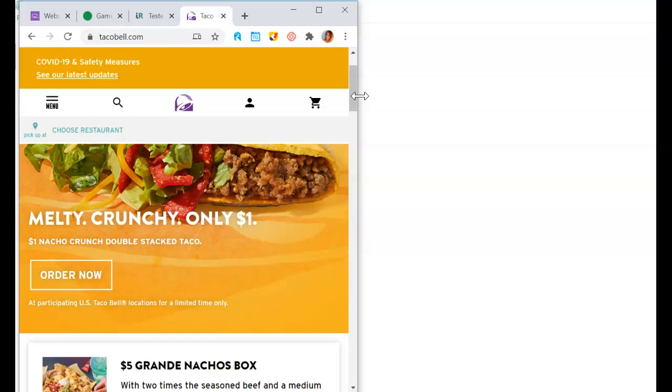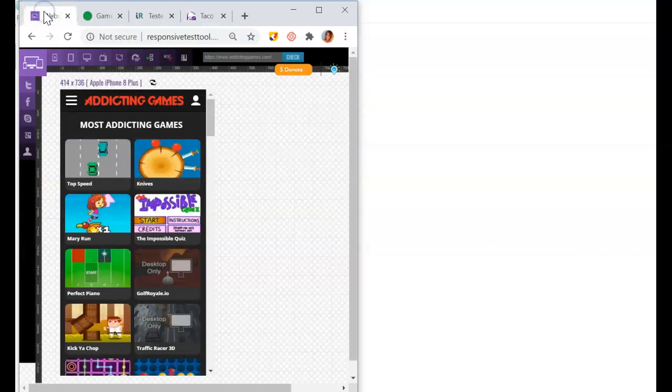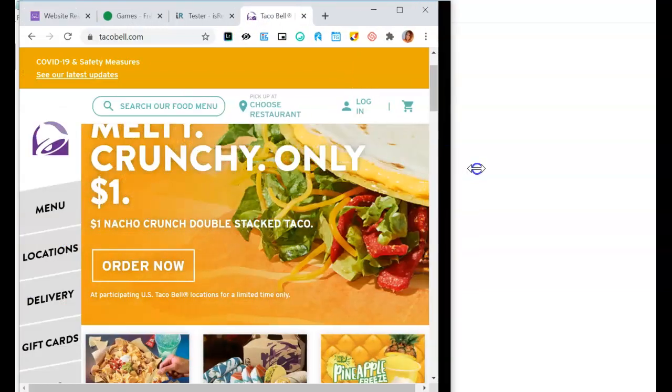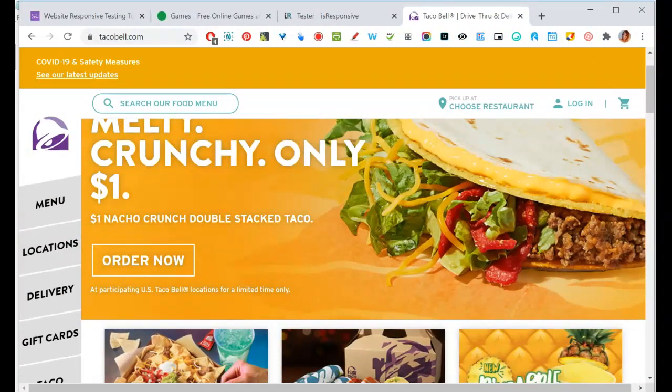And then test it out. See if it works in one of the emulators. If it doesn't work in an emulator, then just do as I did here. Test the breakpoints on your own and see how it changes based on the size of your viewport in your browser. And then answer the questions that are listed.